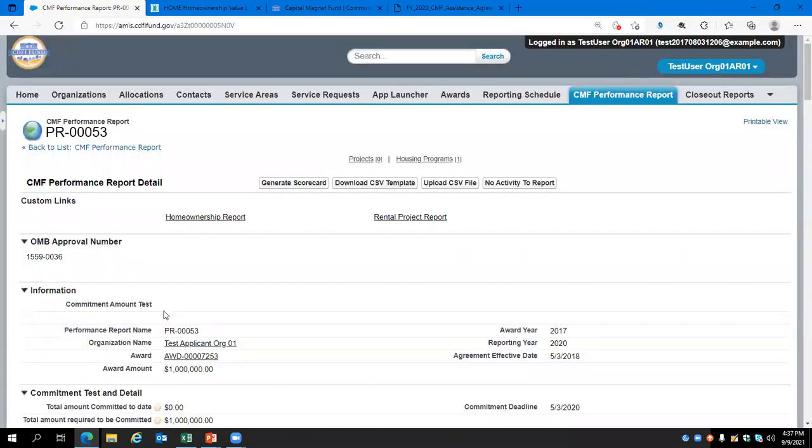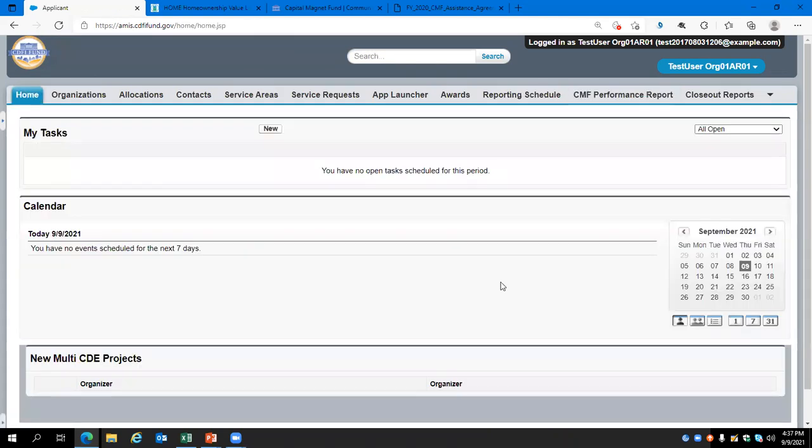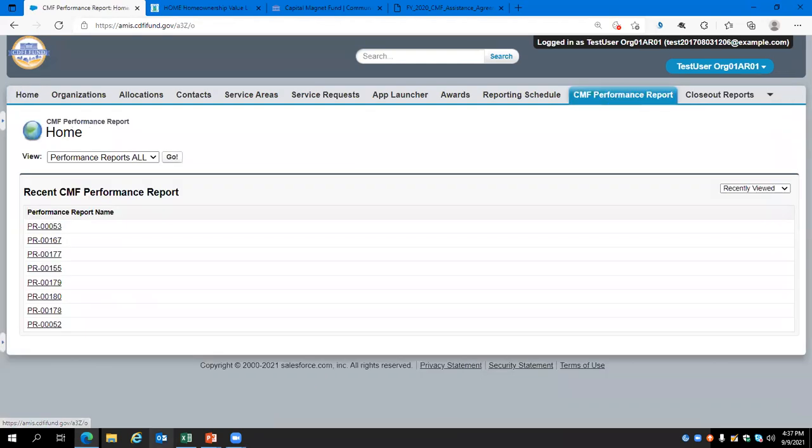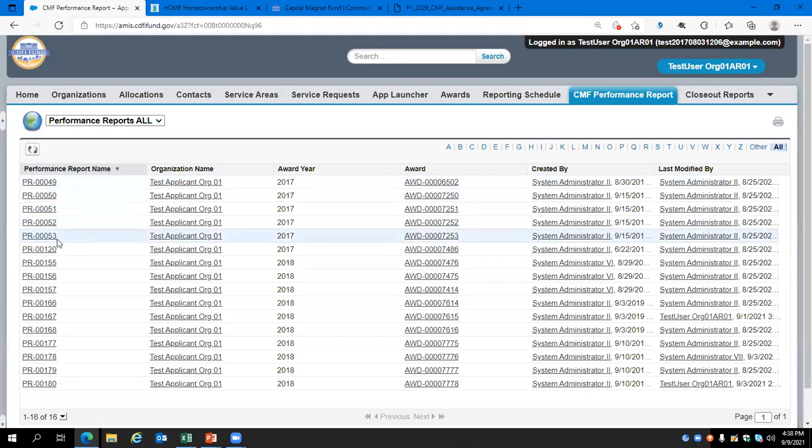We will start off our training from the home or the landing page of the Awards Management Information System, or AMIS. From the home page, we will navigate to the CMF Performance Report. If you do not see the applicable performance report listed in the list here, click the Go button, which will retrieve a full list of performance reports associated with your organization.